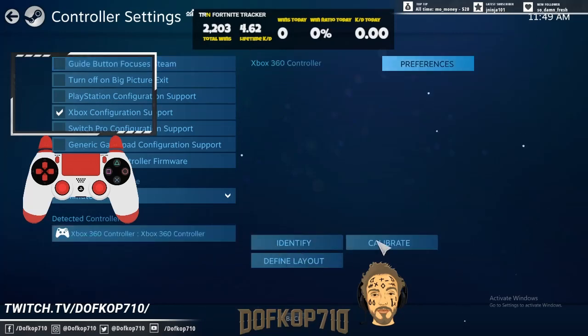Here you can identify, calibrate, define the layout. I didn't have to really touch any of that to get it operating, but this is definitely stuff you can mess with in the future, especially the calibration. It kind of tries to optimize your dead zones.